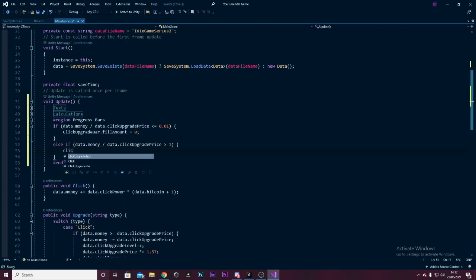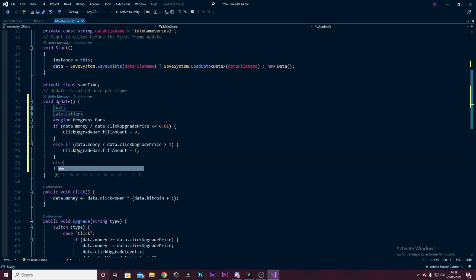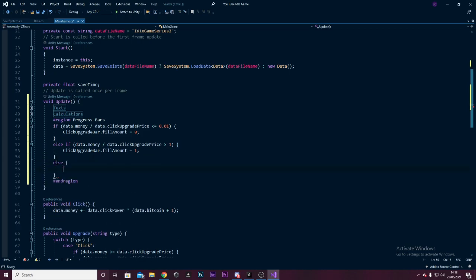We're going to say click upgrade bar dot fill amount equals 1. So this is setting the fill amount to 1 if, of course, it's big. If it's bigger than 1 when we divide this, we're going to set the fill amount to 1. And else, we're going to say click upgrade bar dot fill amount equals, and then here we're going to do brackets data dot money divided by data dot click upgrade price.